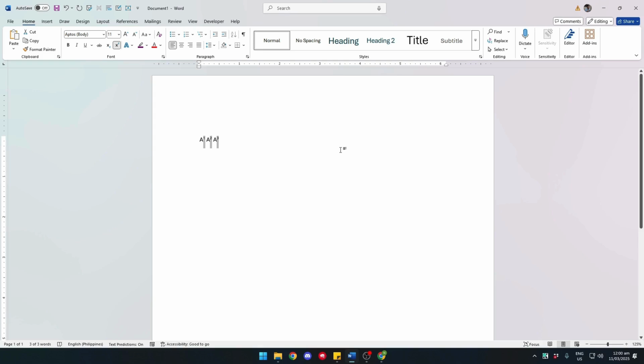And that is how you can type in both subscript and superscript in Microsoft Word. I hope this helped, and I will see you soon.